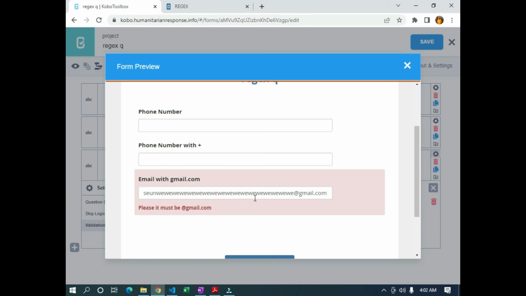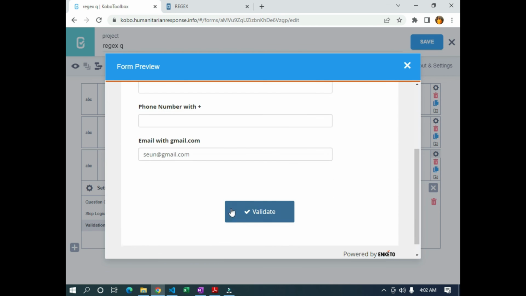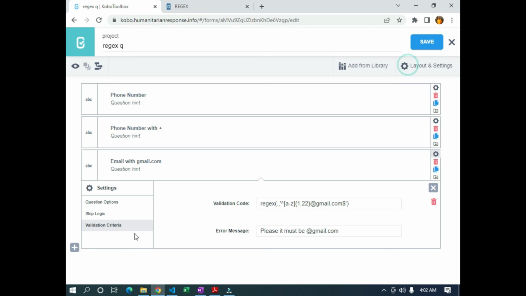So you can add any form that you want. So let me close this, let me clean all this and use this and say gmail.com. So that is how to add validation criteria. And if you want to make use of a different email, you can also do that.